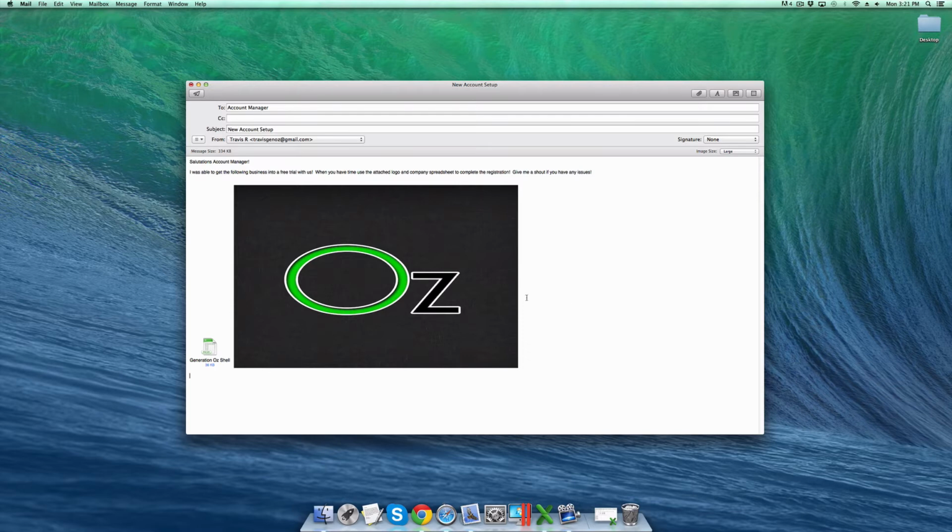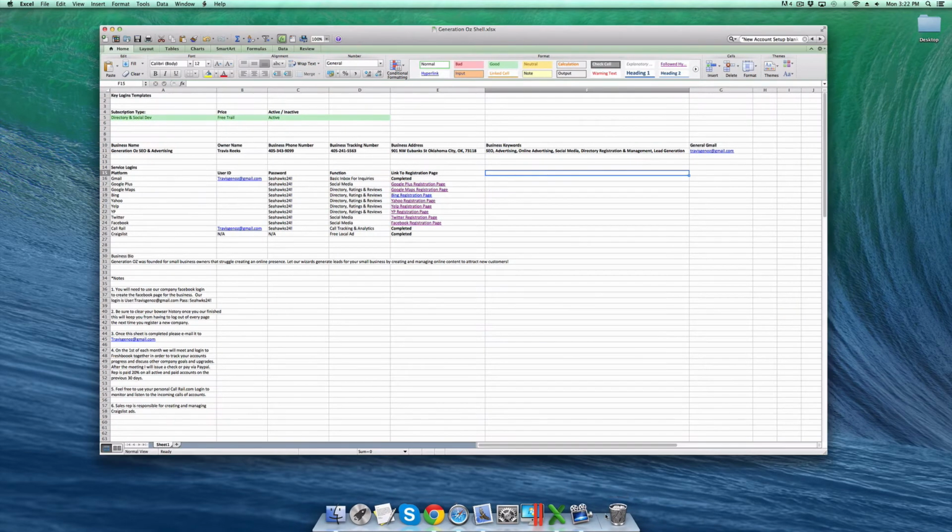This will be the first step that you'll need to use to begin and finish the entire process. So you'll receive this email and this spreadsheet right here, where you will then be able to open it up, and every single bit of information that you're going to need to register all of these accounts is located in the spreadsheet. So we'll just go through it here. Let me go ahead and blow it up.